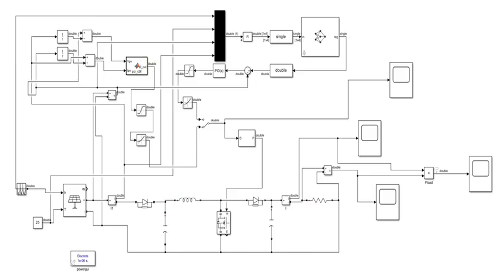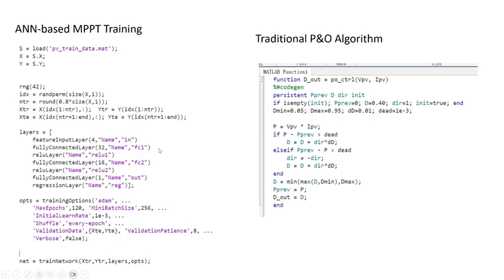Finally, on the left is the ANN training code, which defines a simple feed-forward network with 3 fully connected layers, training using the Adam optimizer. On the right is the PO algorithm implemented in a MATLAB function block. Compared to the iterative PO, the ANN controller predicts the optimal duty ratio directly, achieving fast convergence and smaller oscillations near the MPP, which will be shown on the next stage.